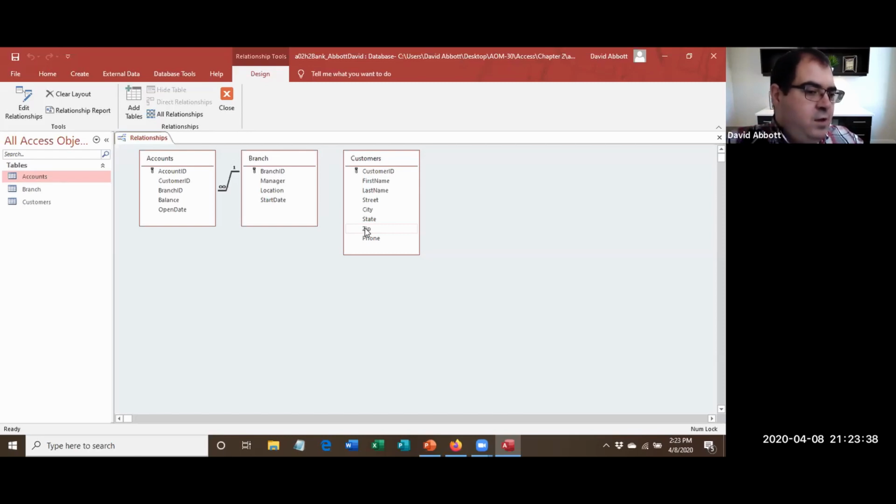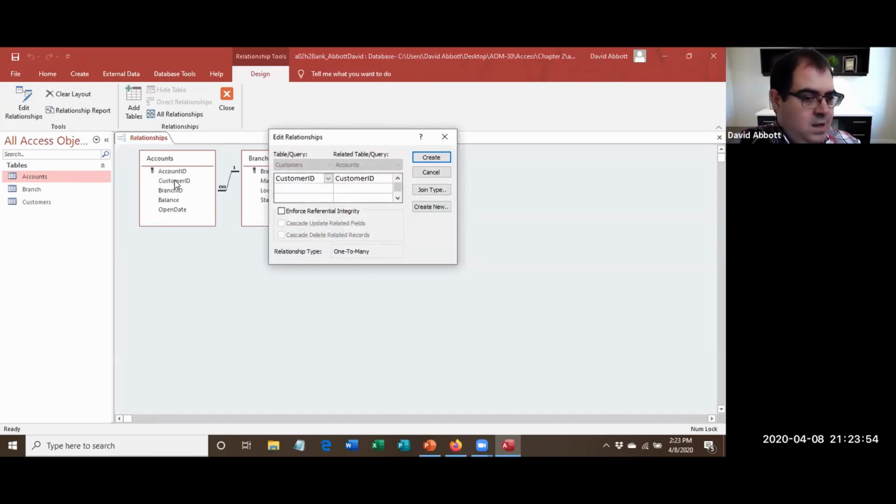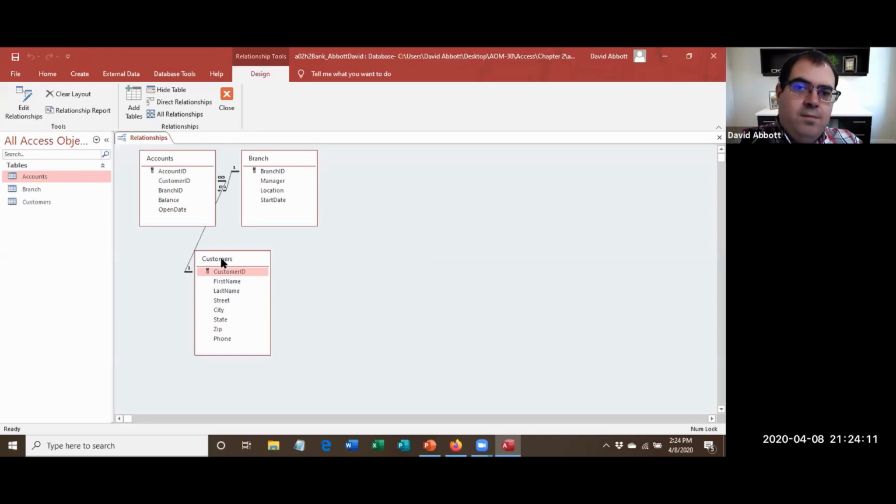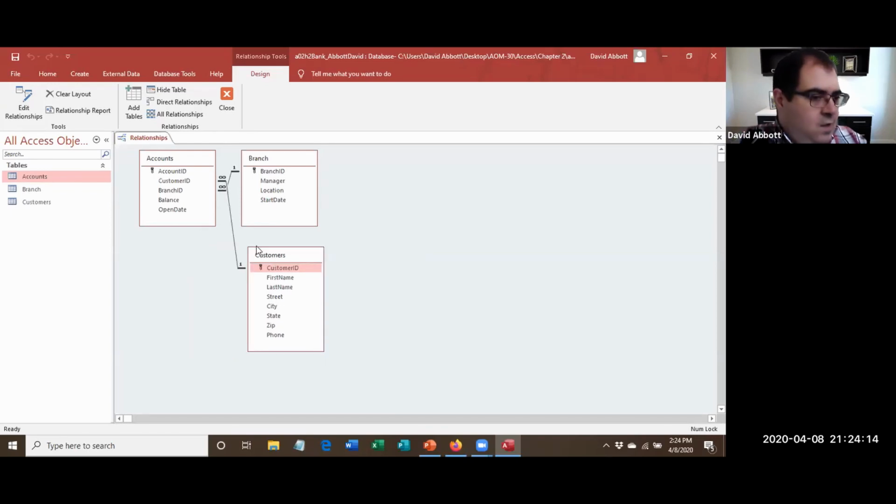Okay. So then what we'll do next is we'll go ahead and select the primary key for our customers table, customer ID. And then we'll drag that over under accounts to the customer ID for accounts. And then we'll select to enforce referential integrity and cascade update related fields. And then we'll click create. And I'll go ahead and move this down. So we see here that we've established, again, a one-to-many relationship between the customers and the accounts table.